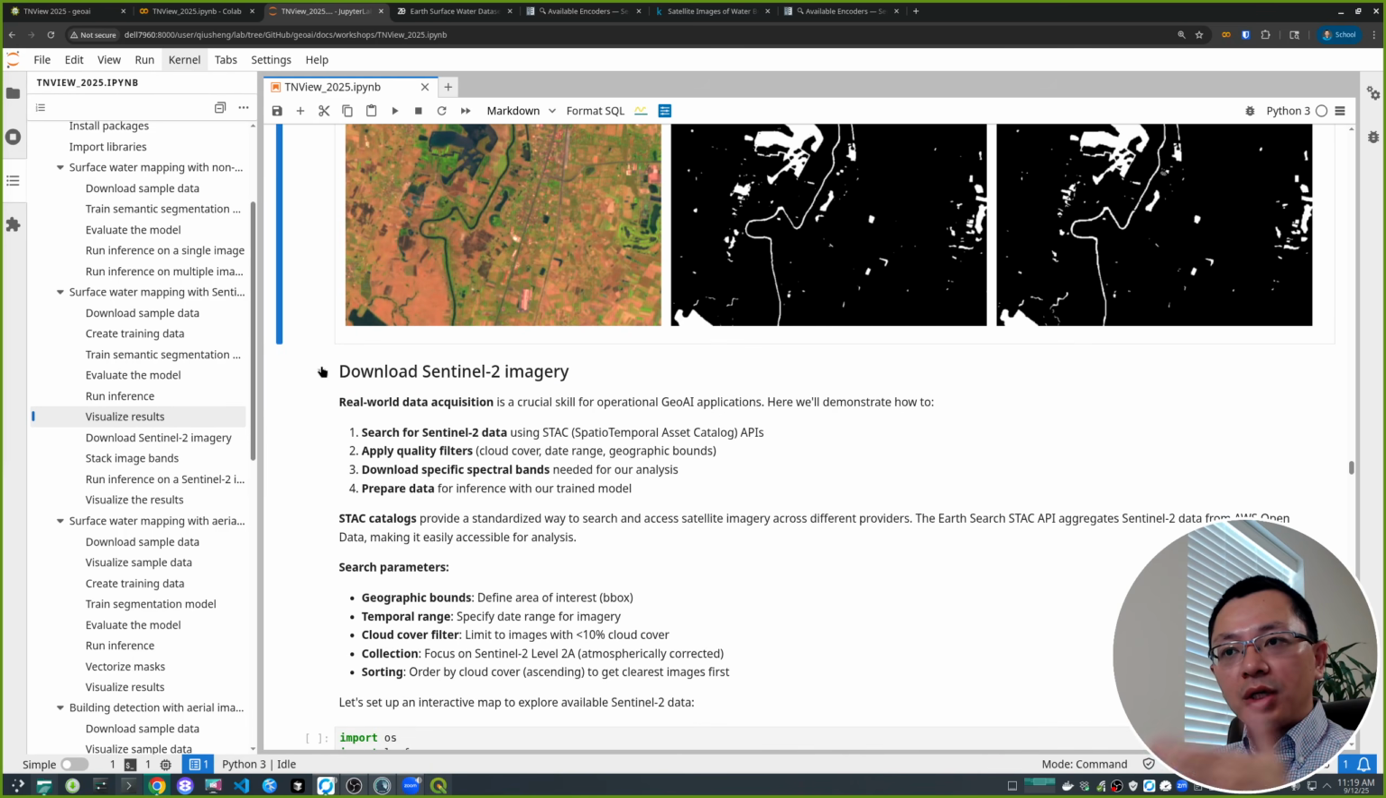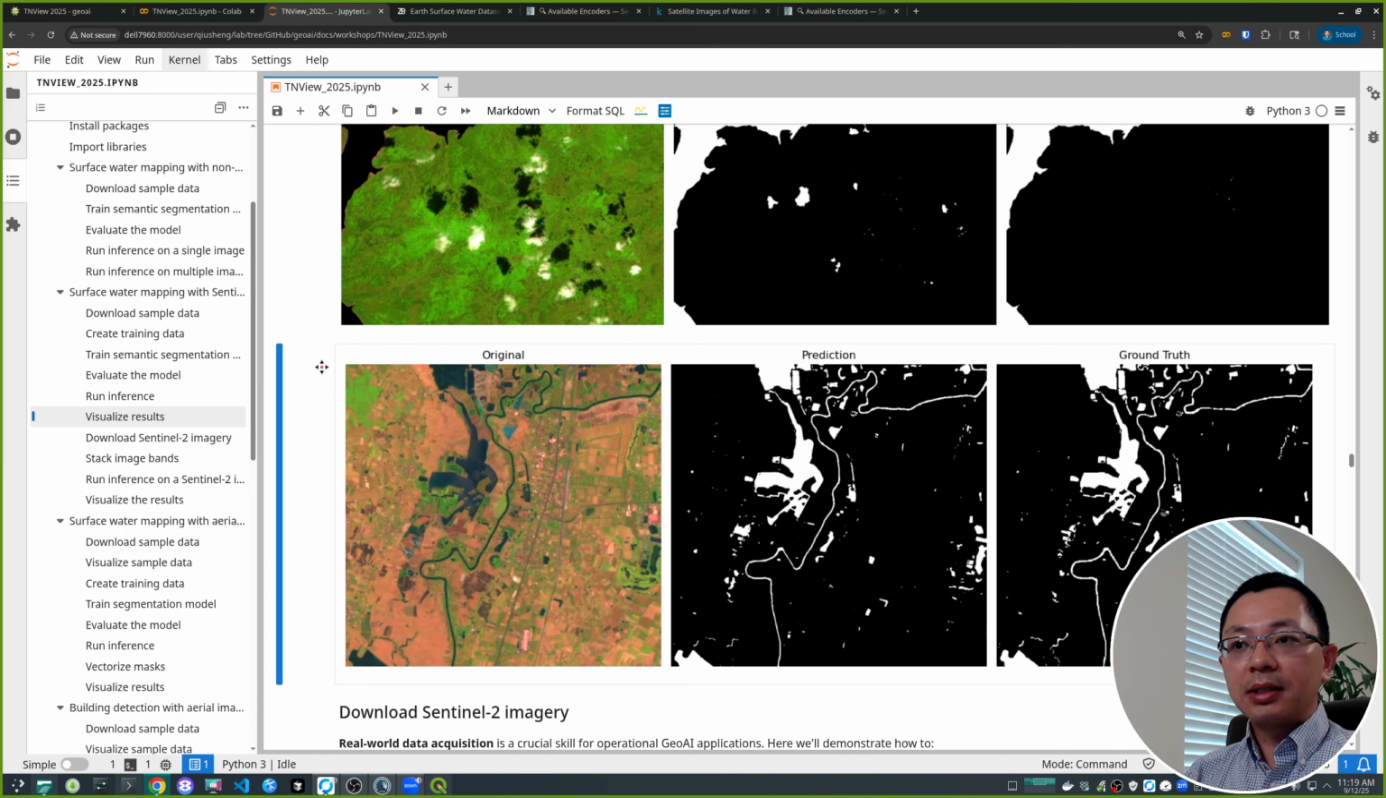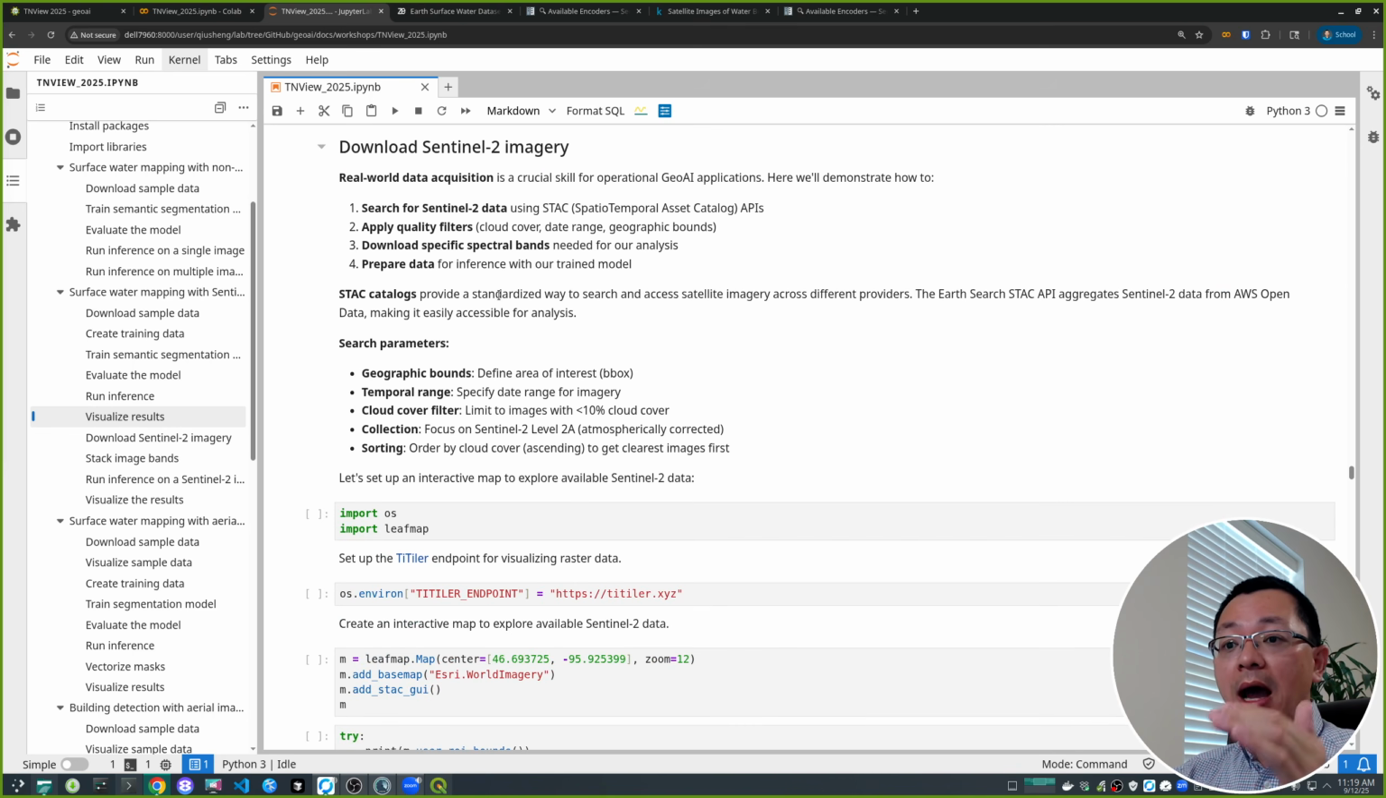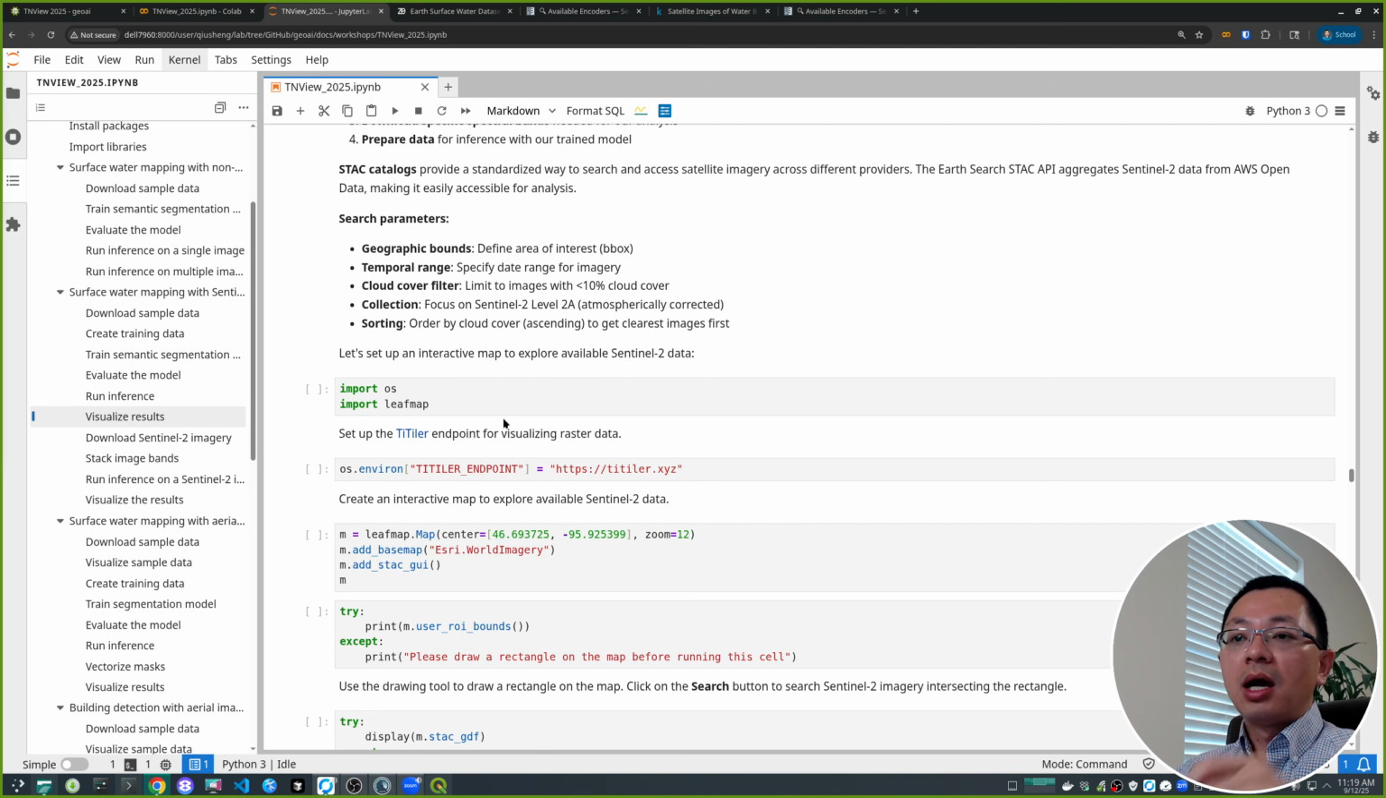By now, we have trained the model, but think about it, we have this nice training data, we have this nice model, but I want to apply it to do water mapping for my own area with real Sentinel-2 data. How can we do that? So I have another example here showing you how to download the data, and then how to prepare the data, so you can use the model that we trained on your own data.